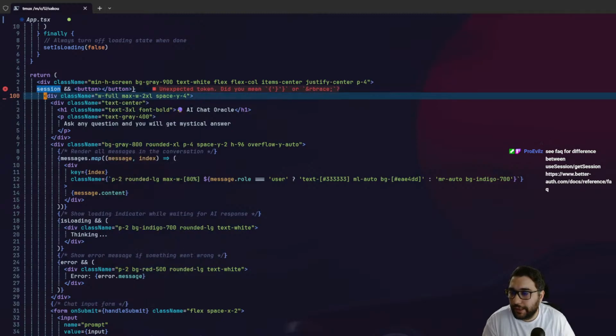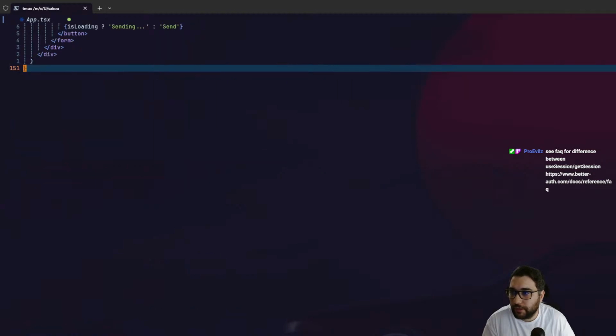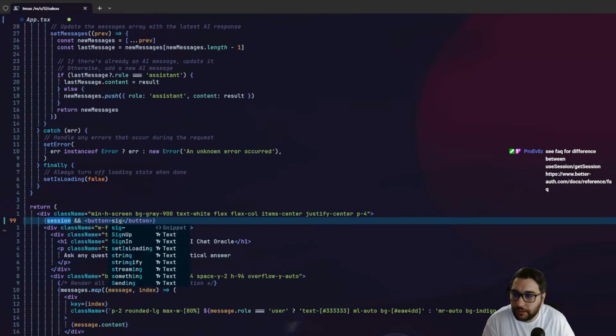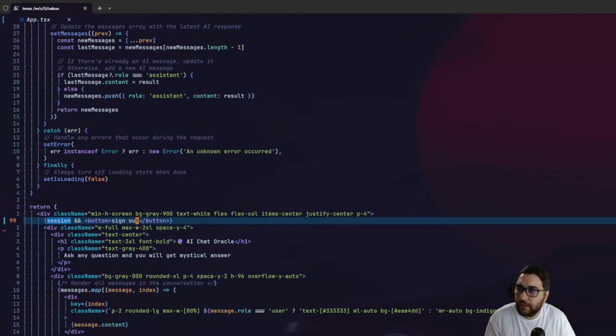Button, and then therefore yeah, I need also to close this up here with a bracket, and therefore it will be fine. And then I will go here and say, for example, sign in or sign out, right? Sign out, just to see that it is there.